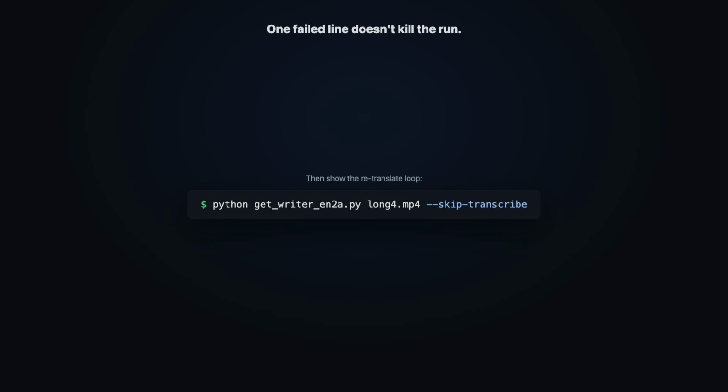And if you want to retranslate without sitting through the transcription again, --skip-transcribe reuses the English SRT you already have. When you're tuning your glossary, that's the difference between a 10-second loop and a 10-minute one.